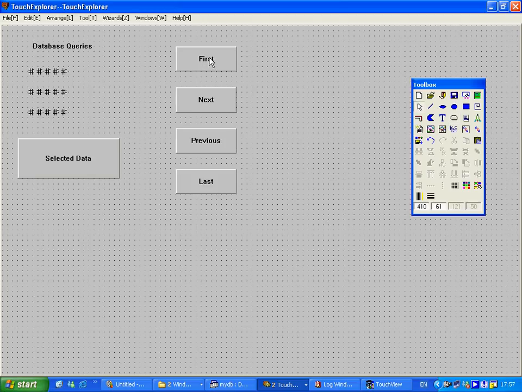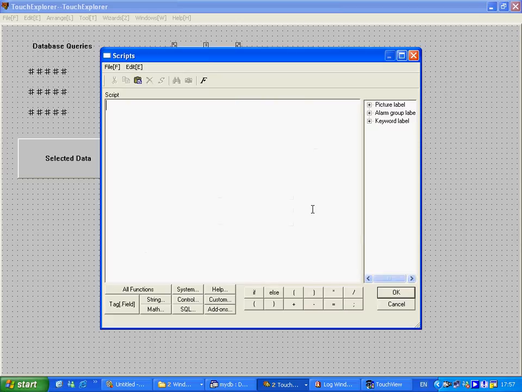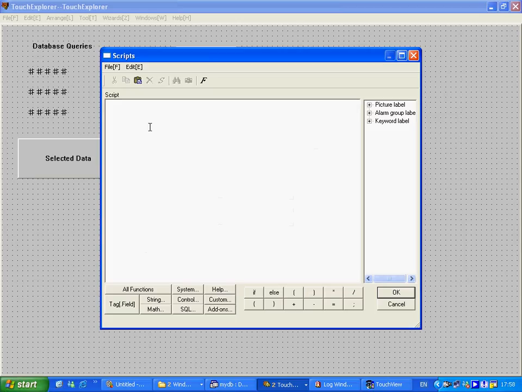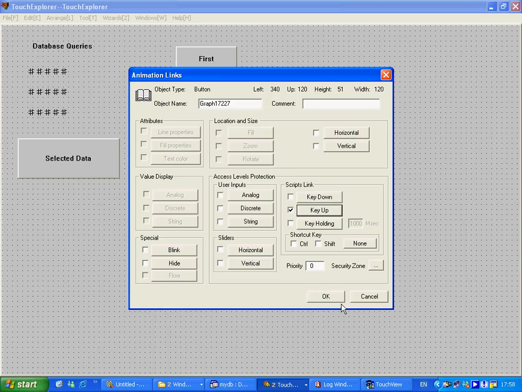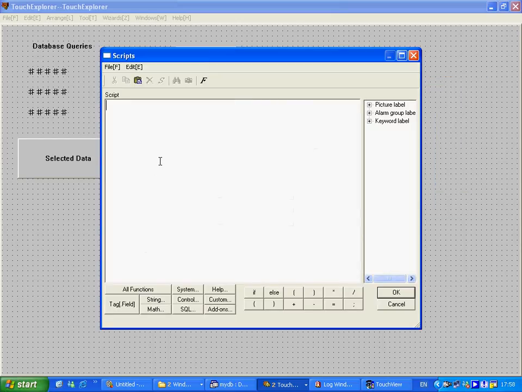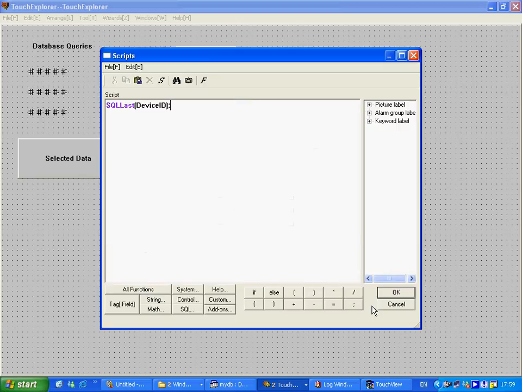Once you've set the names for all the buttons, you then have to connect them to the variables. For the first button, enter the following syntax. Once you've entered the syntax and checked, click OK. For the next button, enter the following syntax. Check the syntax and click OK. Once again, check the syntax and click OK. Check the syntax and click OK.